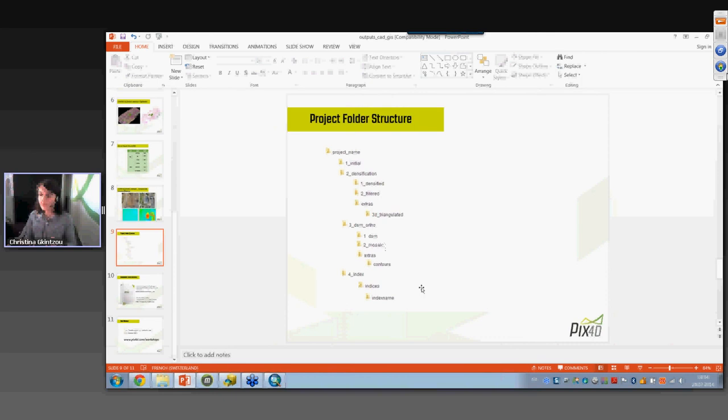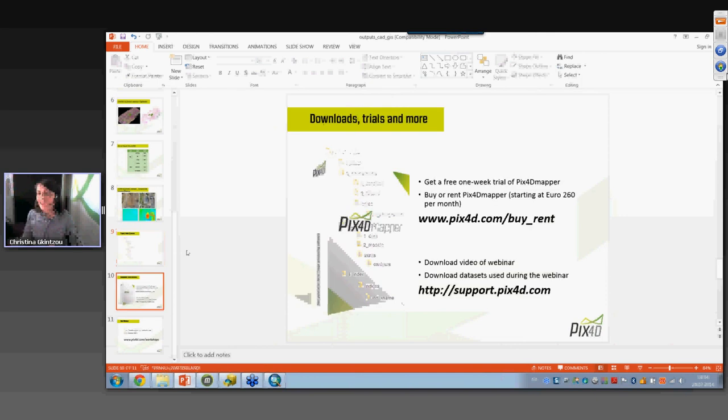And the last thing is, if you are looking for the index maps, so if you have used the index calculator of Pix4D Mapper, another folder is created that is called index, and under this big folder you will find subfolders where you can search for the GeoTIFF index map.